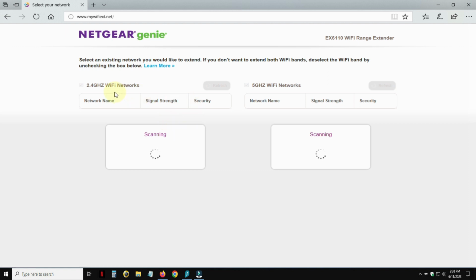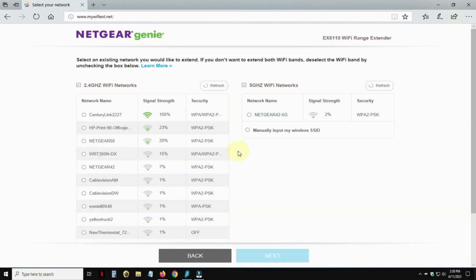All right, it goes out and scans for available networks in your nearby location, and hopefully it finds yours. It did find mine, and mine is CenturyLink. I have 5 bars, and I'm going to put a check mark here. And let me mention that this Wi-Fi extender does support dual band, 2.4 and 5 gigahertz. Once you're finished, click on next.